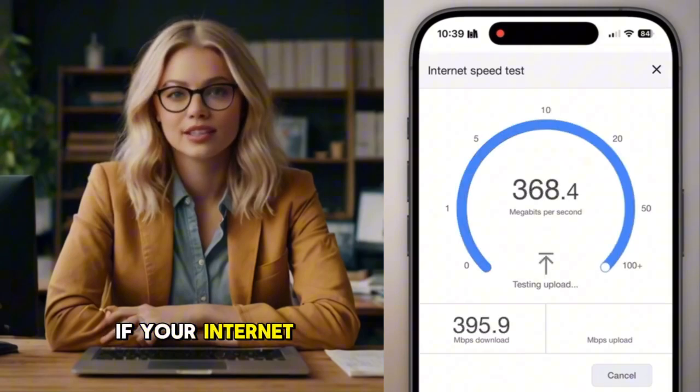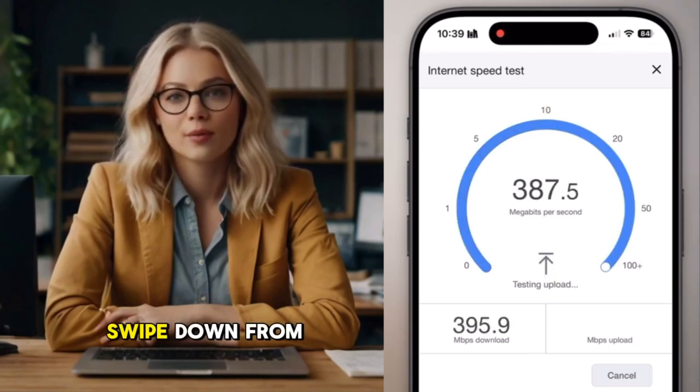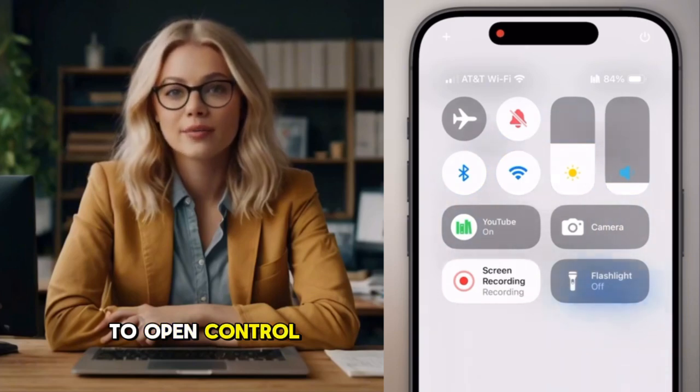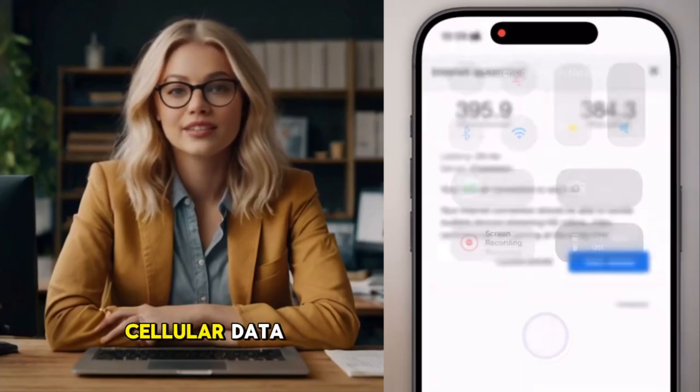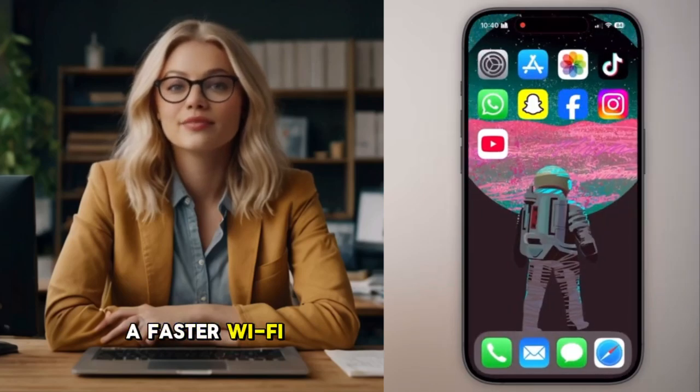3. If your internet is slow, try these fixes. Swipe down from the top right to open Control Center and toggle Wi-Fi off and on. If Wi-Fi is slow, switch to cellular data or connect to a faster Wi-Fi network.